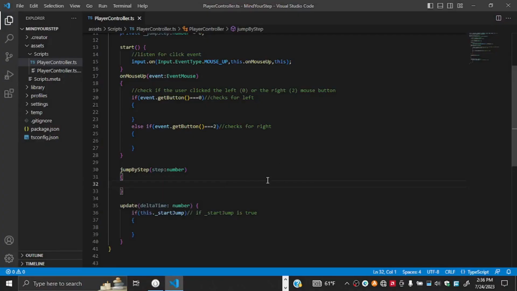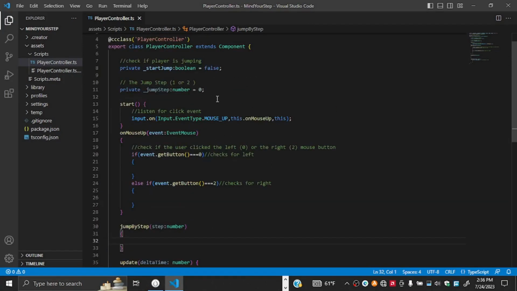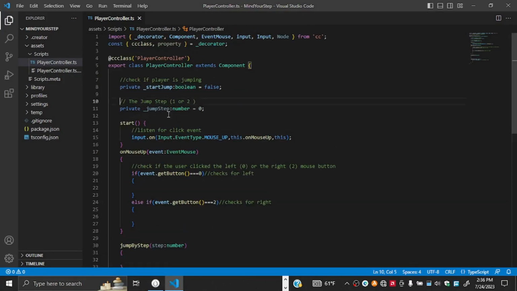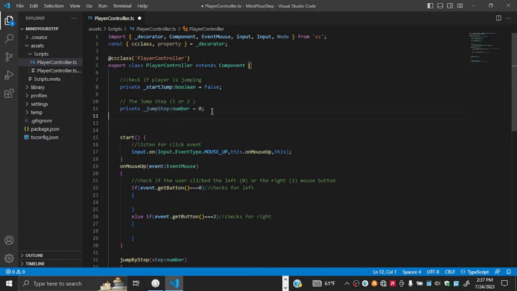Okay, so our script is looking pretty good. So now we can continue adding some things. We'll go to the top, and then here at the top, just before the start function, after the initial variables that we created, we'll add a few more variables.